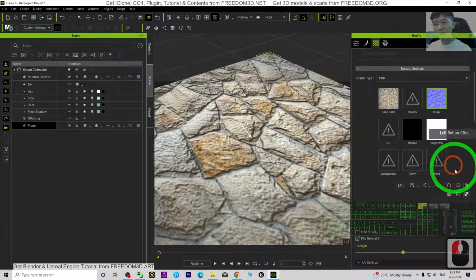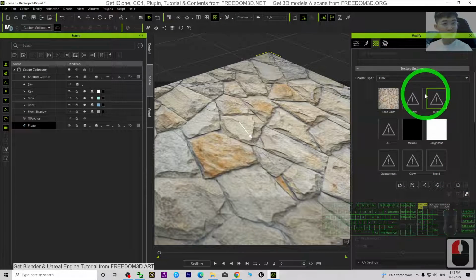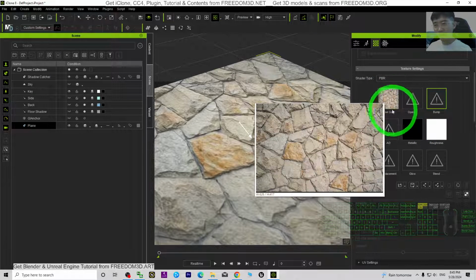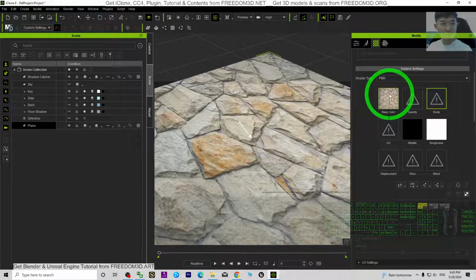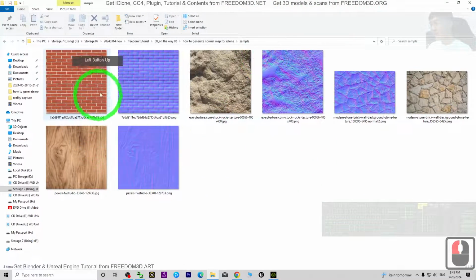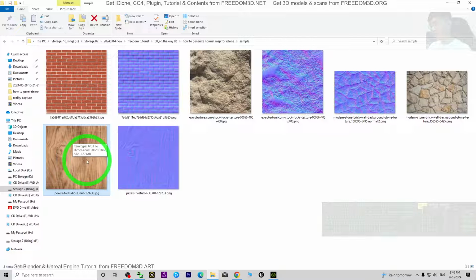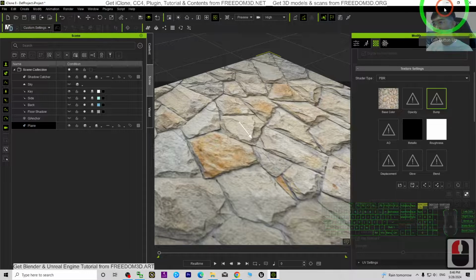So what about if you don't have any bump map, how to generate it? Now let's say you only have a texture, just a diffuse texture, or we can call it a base color, how are you going to generate this normal map? If you just have a piece of wood material texture, the diffuse, how are you going to generate the normal map? So from now, I'm going to show you step by step.